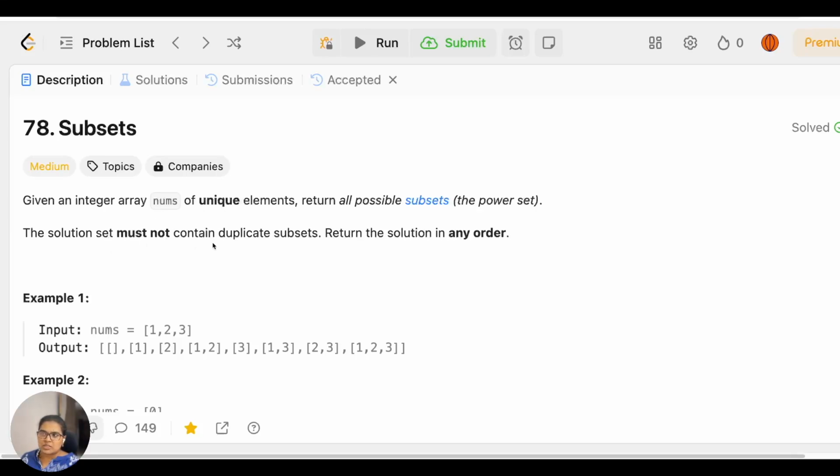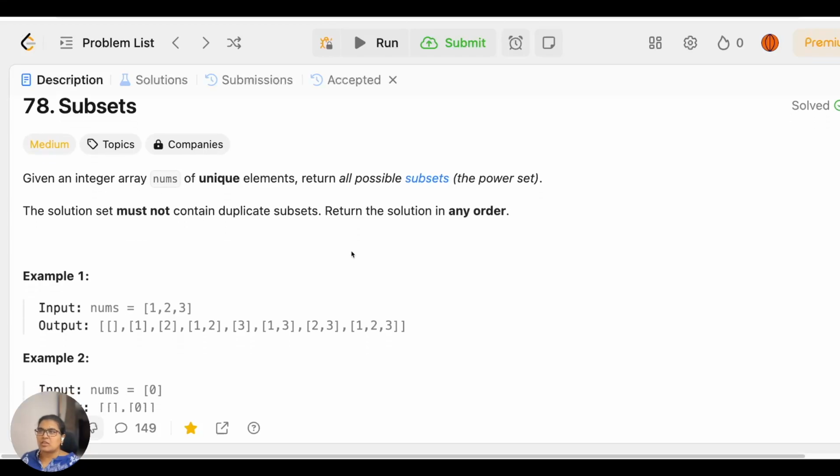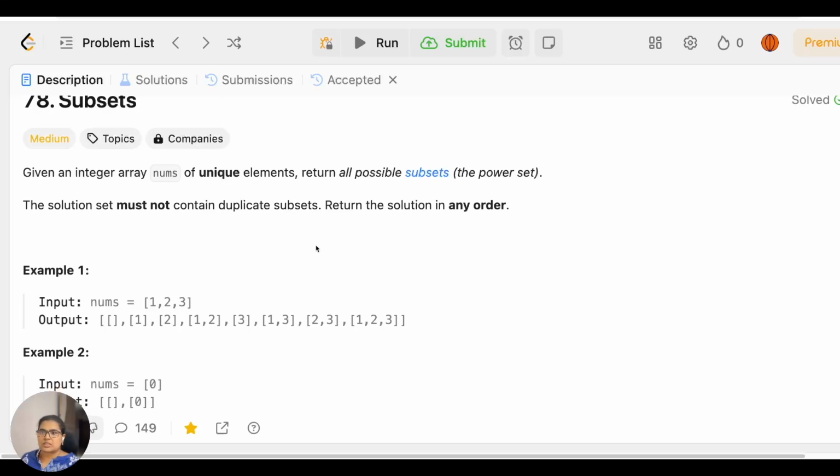The solution set must not contain duplicate subsets. So the solution should not have any duplicate subsets, but you can return it in any order. For example, if 1, 2 is a subset, we shouldn't be returning 1, 2 and 2, 1. Only one of them should exist.